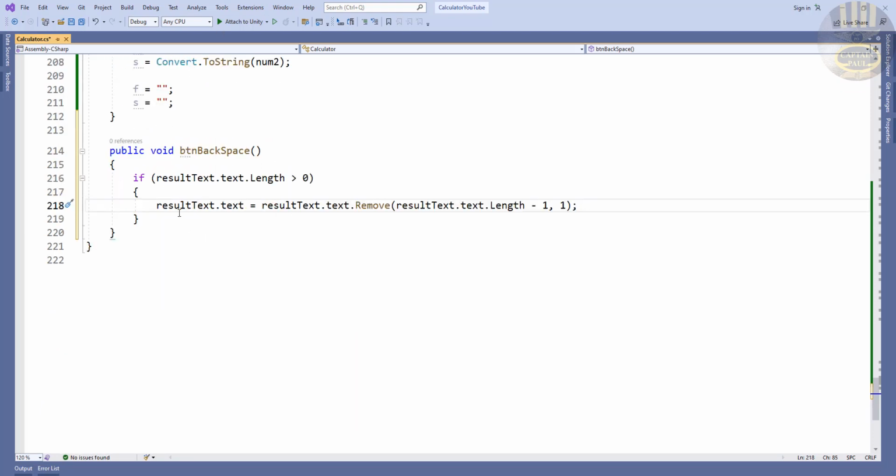Now else, if it's empty, I want it to default back to 0. I'm just going to copy all of this and change it around. So let's say, undo that.